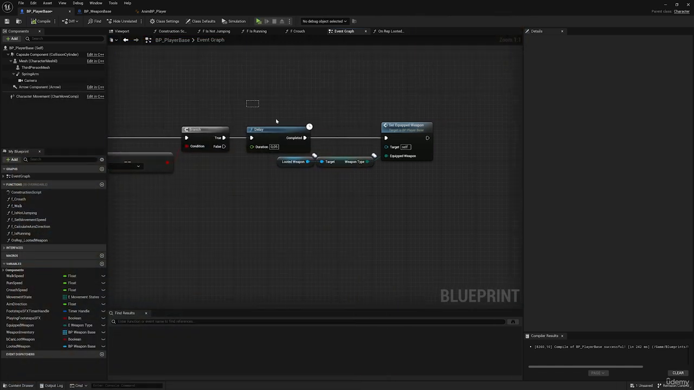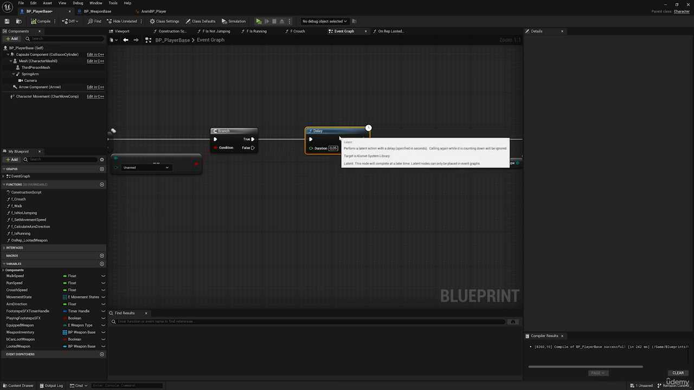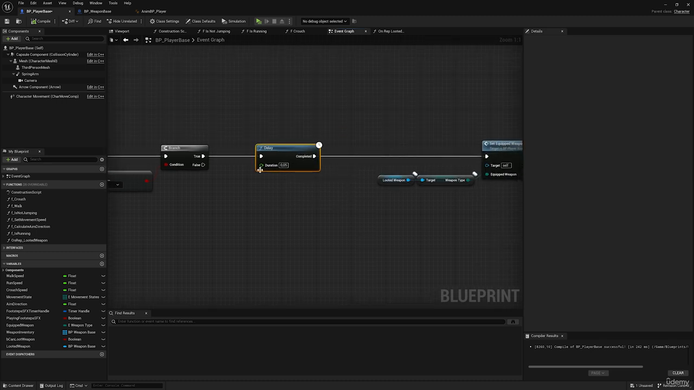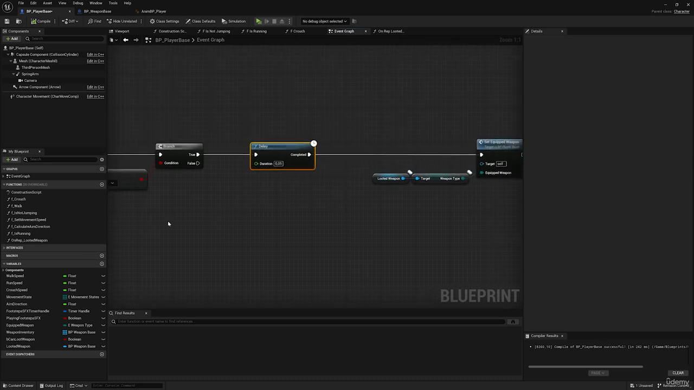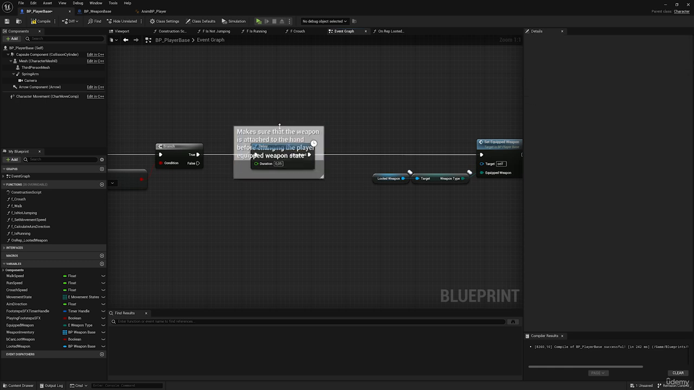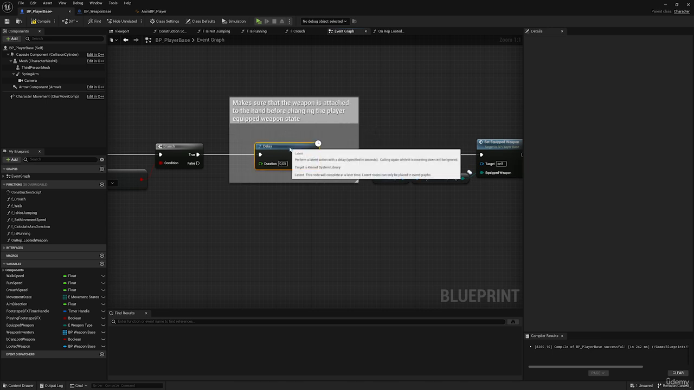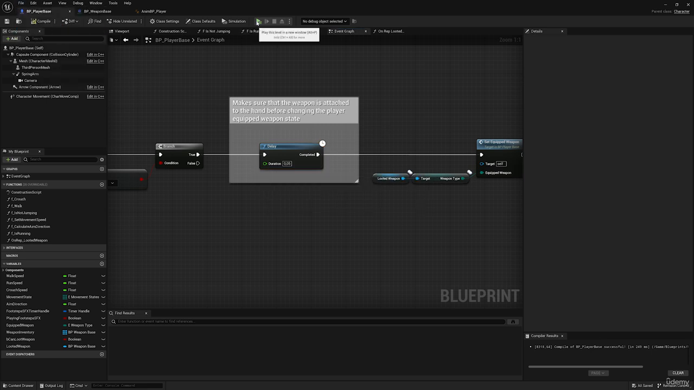And just make sure that you comment this delay, because if you come back 3 months later, you have no idea why you did this. So make sure to hold down C on your keyboard to add a comment. For example, you can write for this comment, make sure that the weapon is attached to the hand before changing the player equipped state, just like that. And you can even write that you're waiting for the rep notify to apply. Go ahead and compile and save everything. And that should work.